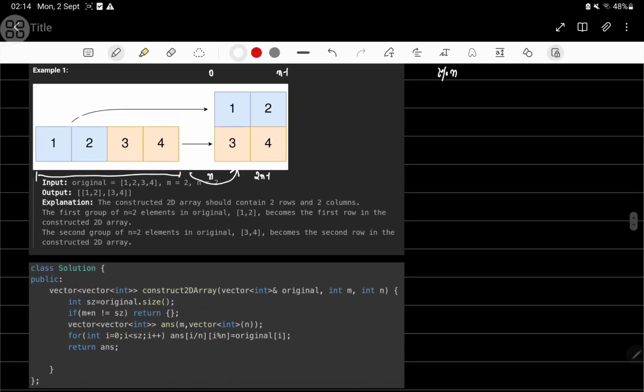Coming to the code bit, we can just check the size of this, so that m into n should be equal to the size of this, so that we can know that every element is being utilized. If this is checked, next thing is to form the particular 2D array. Define the 2D array over here and then fill it in the next line. While filling, we just make sure that the row should be equal to i by n, while the column should be equal to i modulo n. We saw why it works on top.